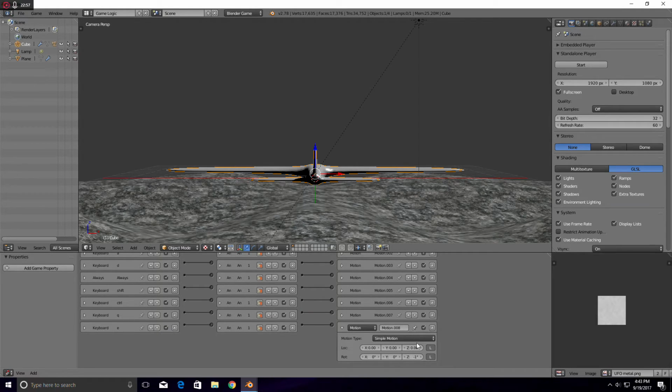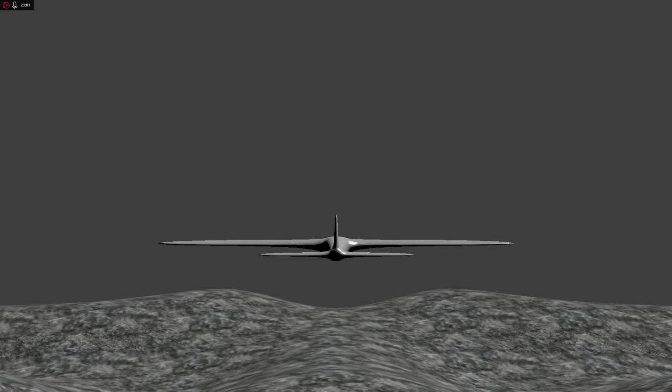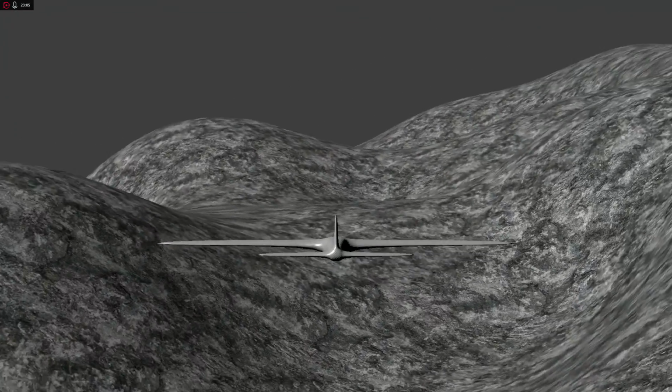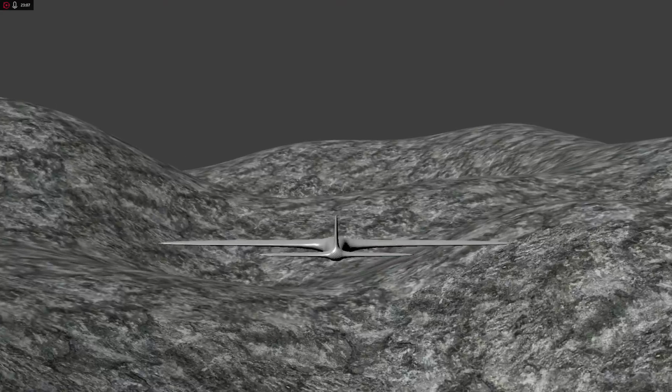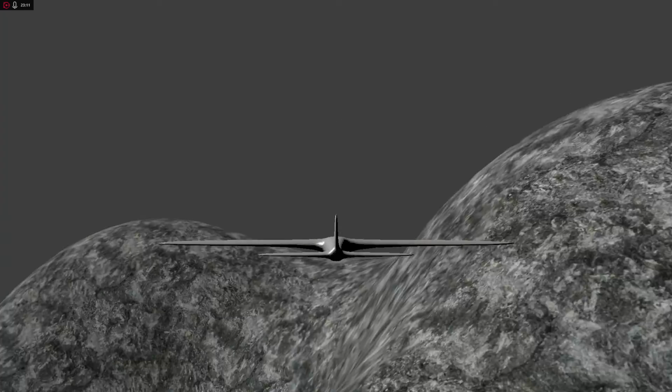-1. Okay, so now, yep, we have rudder control now. Some really fast rudder control, but that's fine. I'm not trying to go for a super realistic. I'm just doing a basic tutorial.